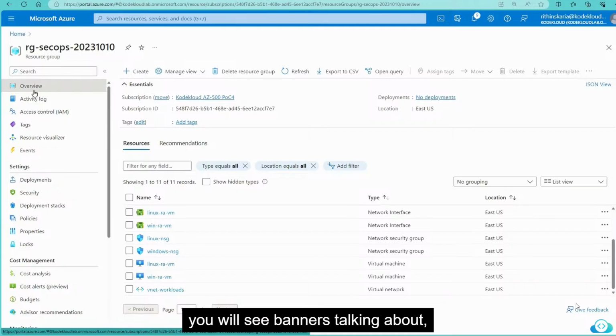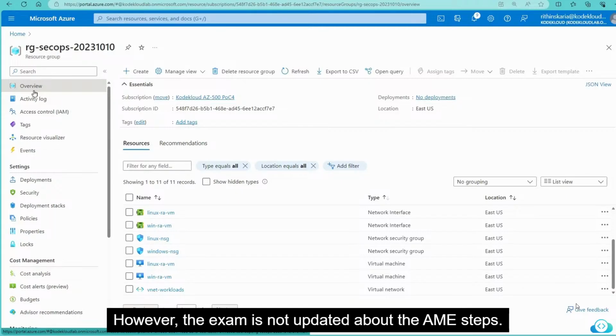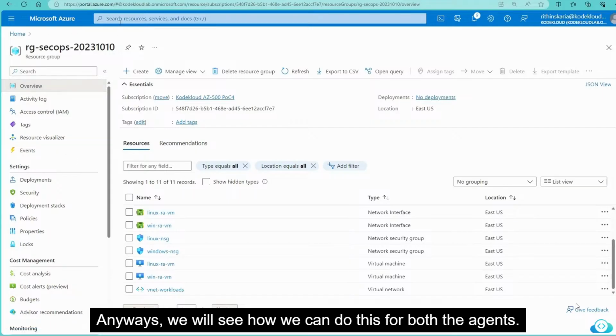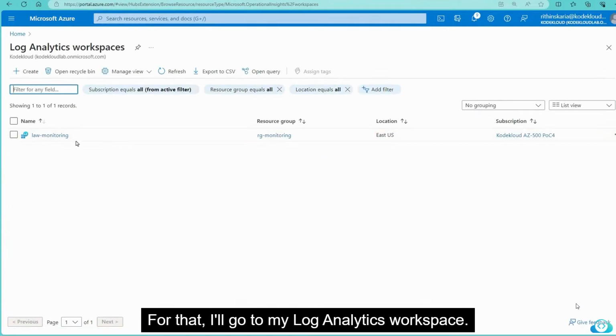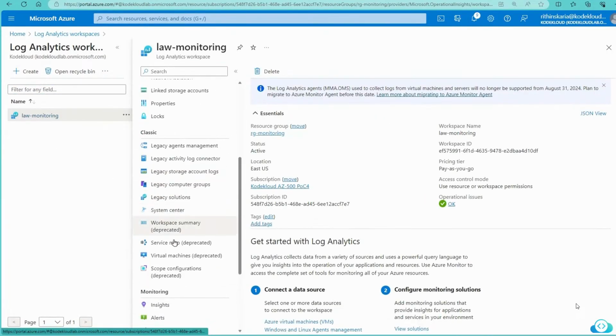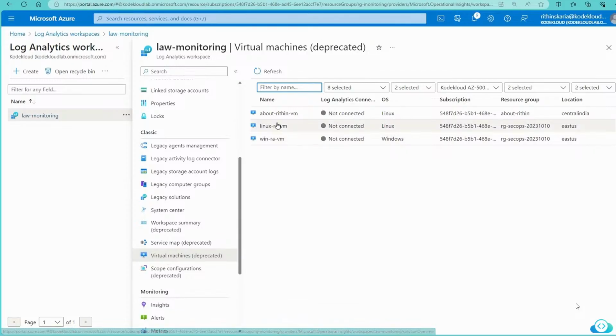So we are in the Azure Portal. The script will create a resource group called RGSecOps, which will contain two virtual machines and a web app. This is the web app, and we have two virtual machines here. First, we will take the method which is going to get deprecated, installation of MMA. MMA is the older way of doing things. Wherever you go in the Azure Portal, you will see banners saying it is getting deprecated in August 2024, and Microsoft recommends that you use AMA.